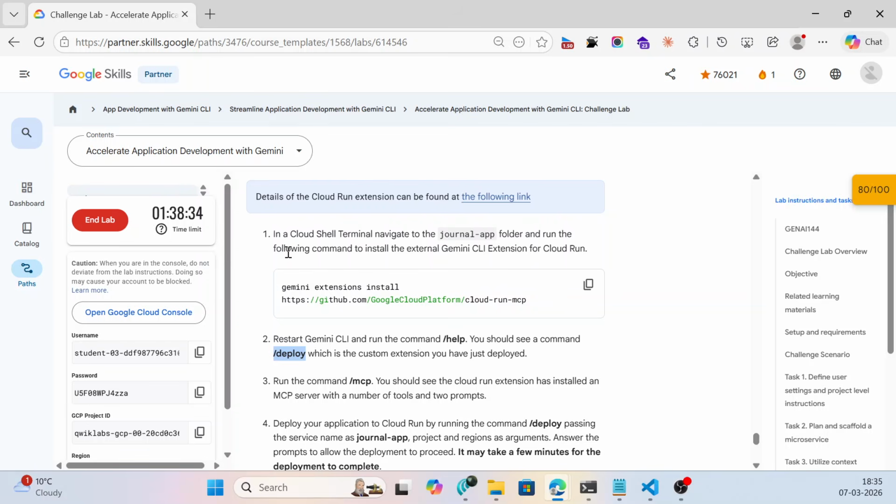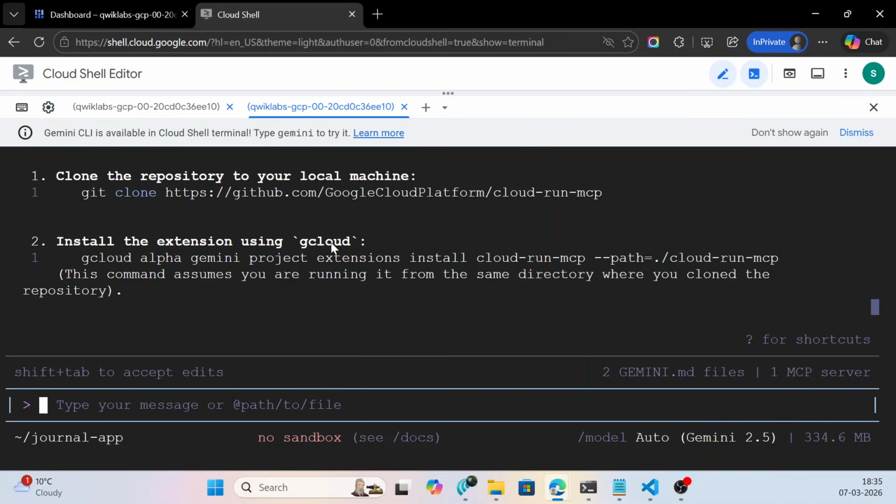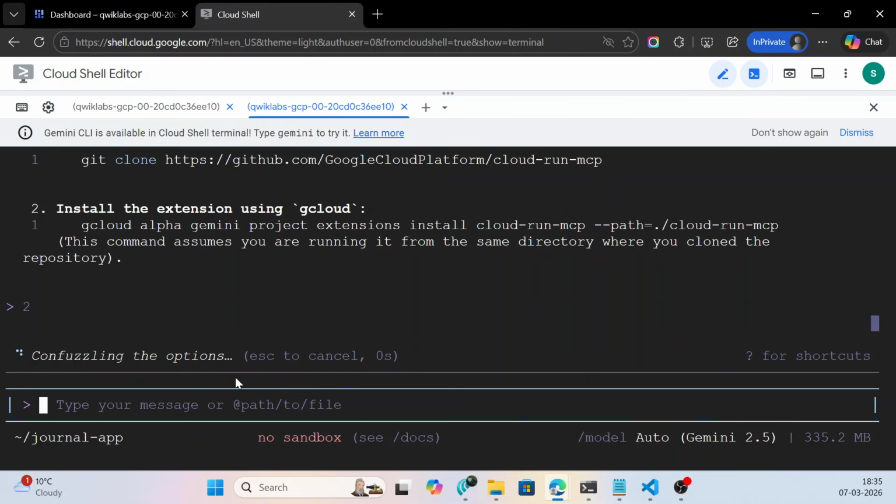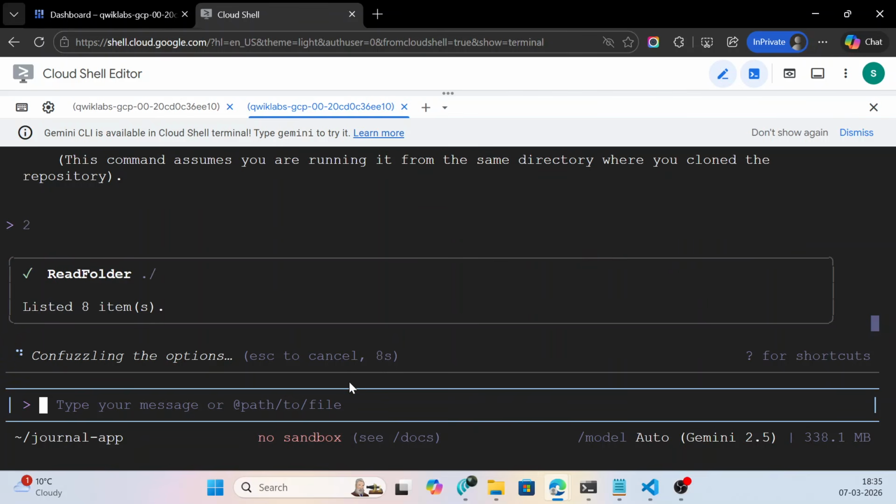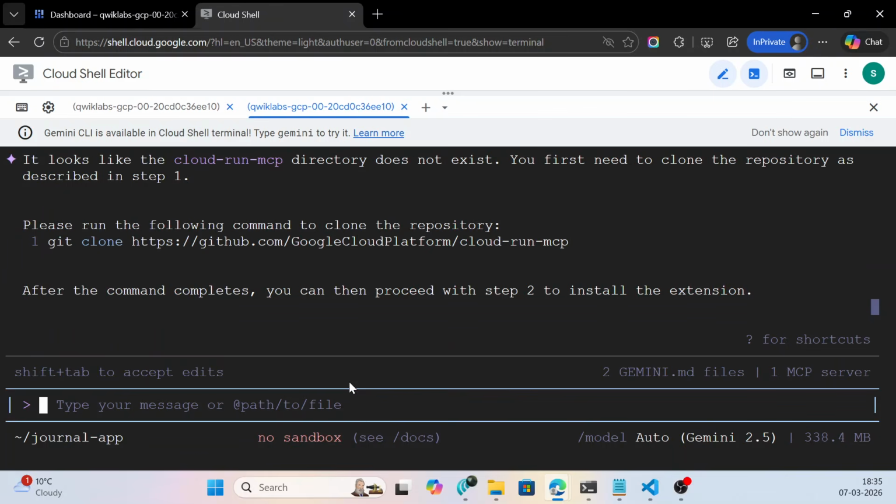Cloud Run. Restart the CLI. Clone the repository in local mode. Install the extension using gcloud. Second. Okay, the Gemini Alpha project is perfect. We selected the correct option. Let's see. Anyway, it means we completed 80% of the lab. So we clear this challenge lab, but okay.